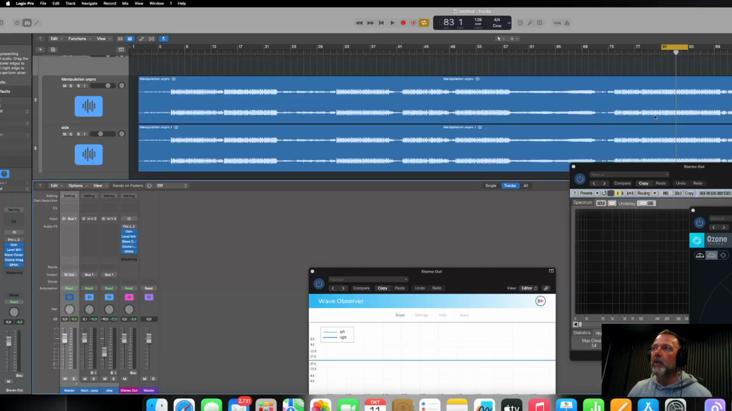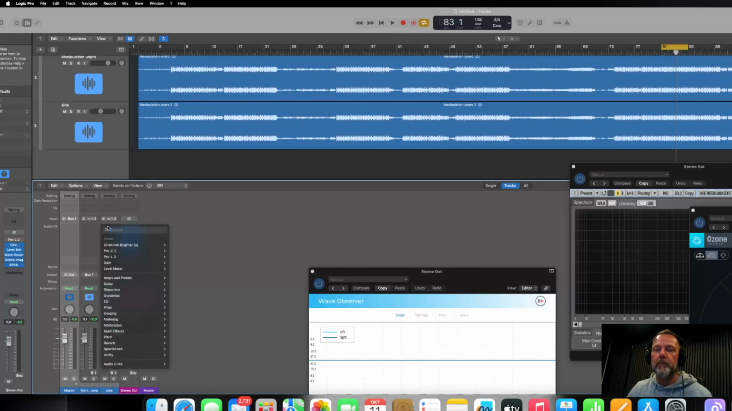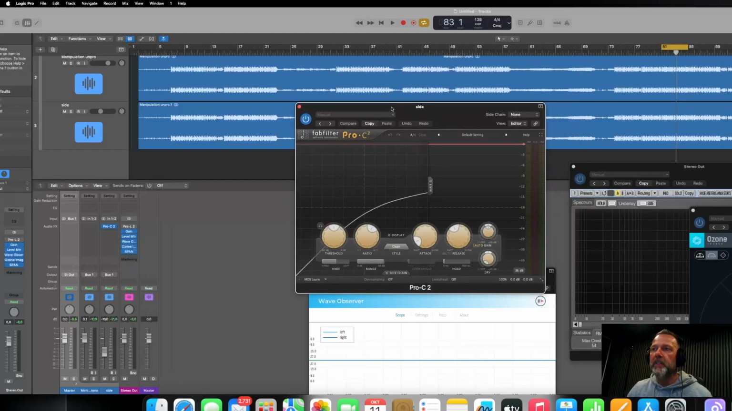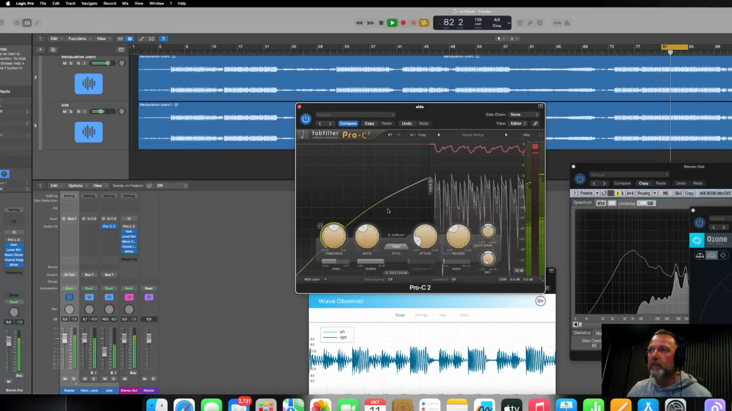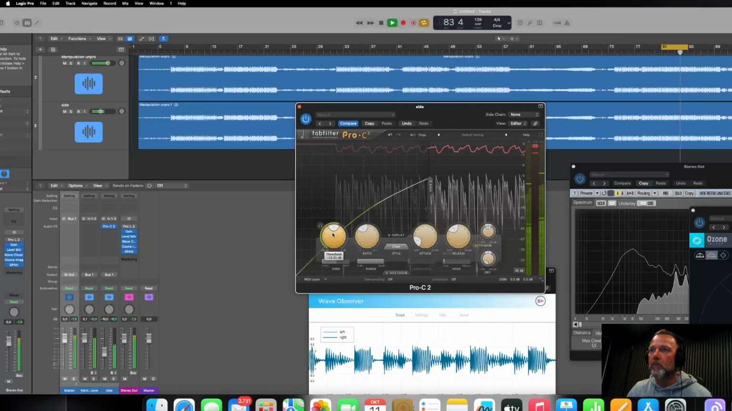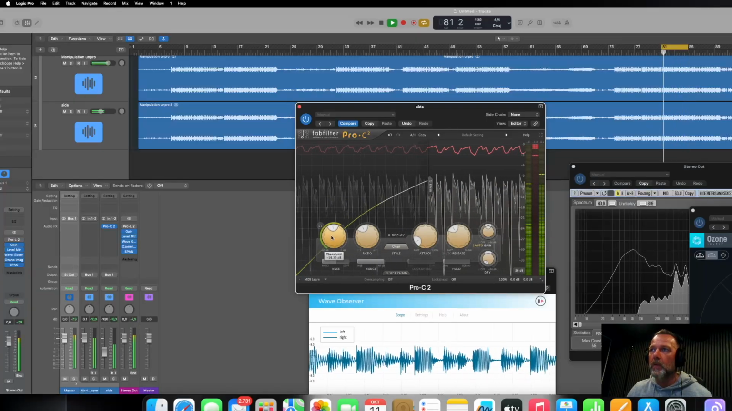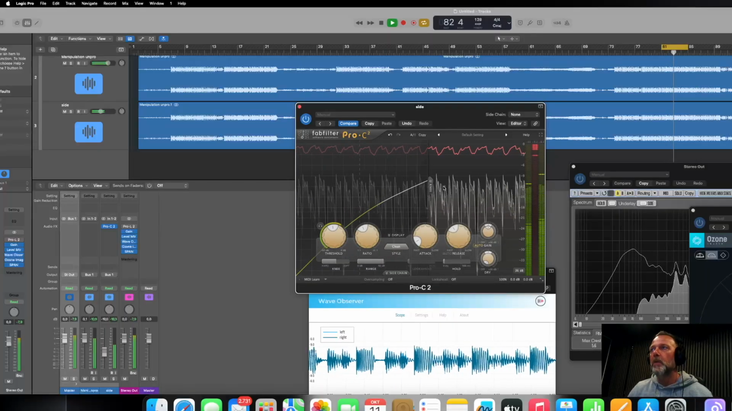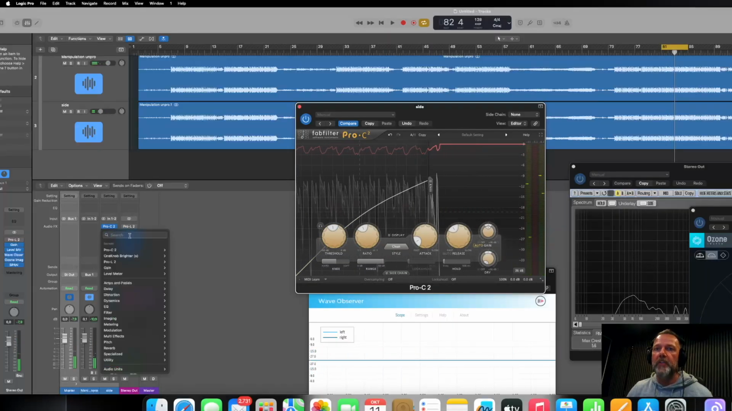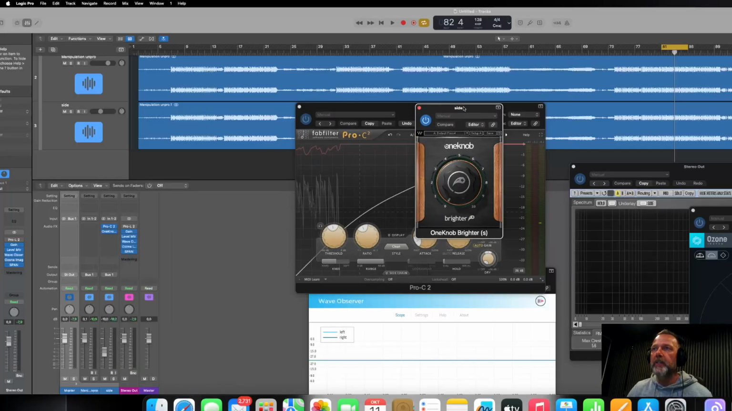Okay, first I will take care of my side channel. I will load a compressor with a ratio of 2.1, a fast attack, a slow release, and I will aim for 2 to 3 dB gain reduction. Okay, after that I like to use the One Knob Brighter just to make it a little bit open, a little bit brighter, like the name just says it.